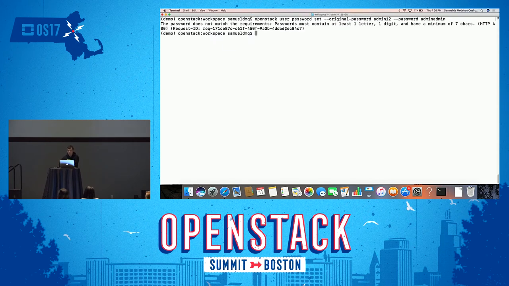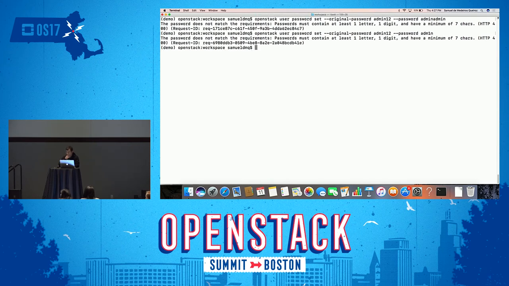The message that I set in my configuration file is being returned to the user, so they are able to identify why the password is not being accepted. And if I try a password that has a mix of letters and digits but does not have 7 characters, it's not going to be accepted either. Then I'm going to set a password that could be accepted, admin23. And now we should be able to do a token issue by overriding the password I have in my environment.